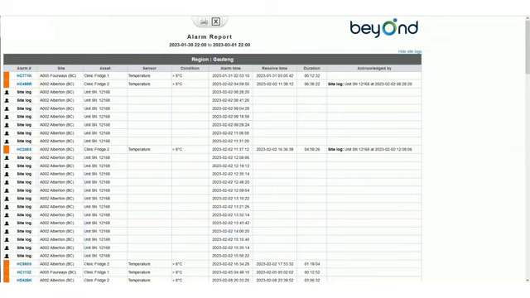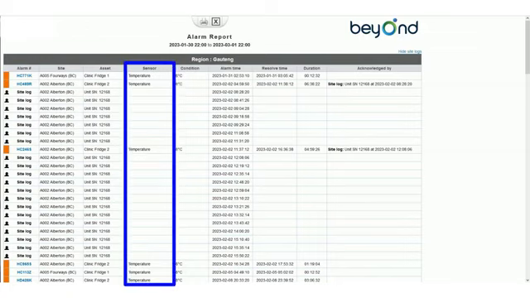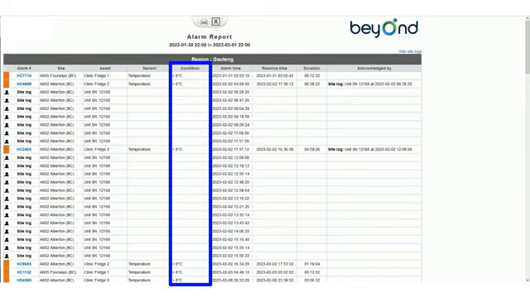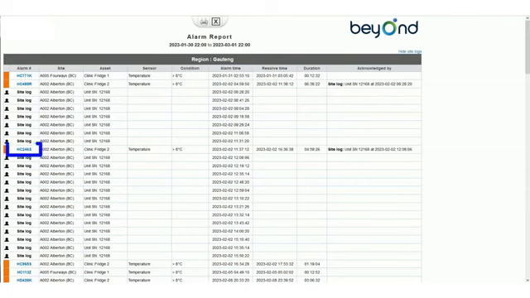Within the relevant site, each alarm log contains the type of sensor that generated the alarm and the parameter that was violated in order to cause the alarm. In this case, refrigerator temperatures exceeded 8 degrees Celsius. Each alarm log also contains a unique alarm tag number, the date and time on which the alarm was triggered, the date and time on which the alarm was resolved, and the amount of time for which the alarm was active.